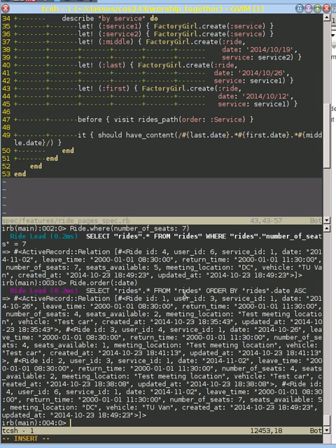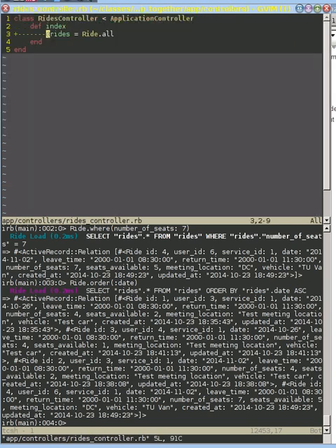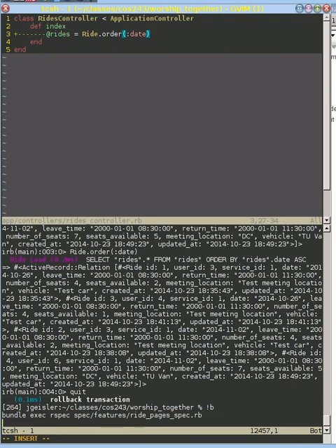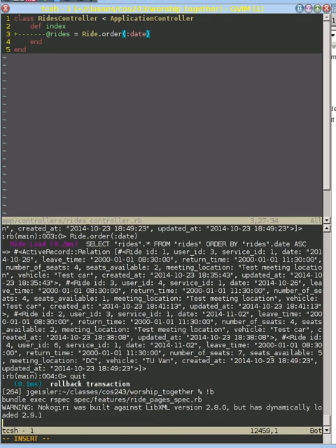And so in our app controllers rides, right now we're doing rides equals Ride.all. And so we want to be able to do Ride.order by date. We want to change this to order by date. And if we do this change right here, we should be able to pass our date test.